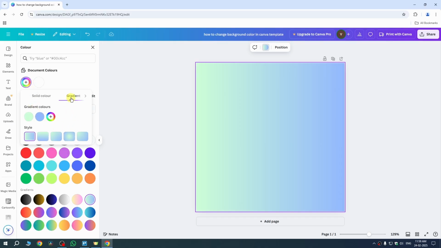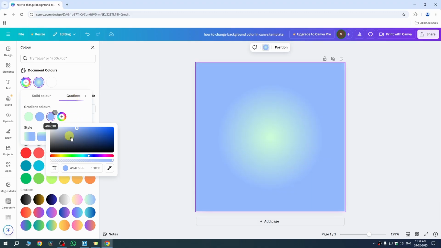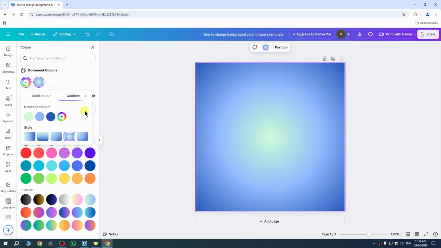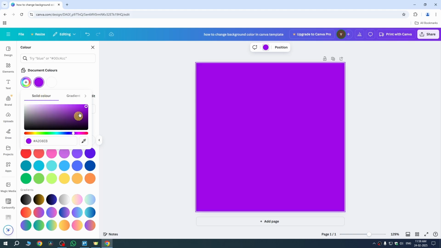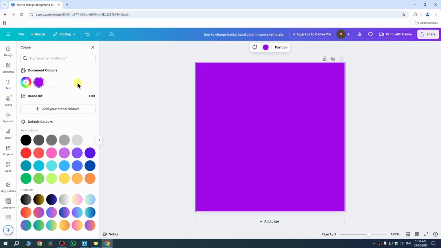If you want a gradient, then under gradient you can choose any color from here. If you want a custom gradient color, then just tap on the color wheel and then you can adjust the gradients according to you. Also you can choose your custom solid color. For that, head over to the solid color section and under it you can choose any color you want and then just hit anywhere else and you can see my color has been changed. So this is the process.